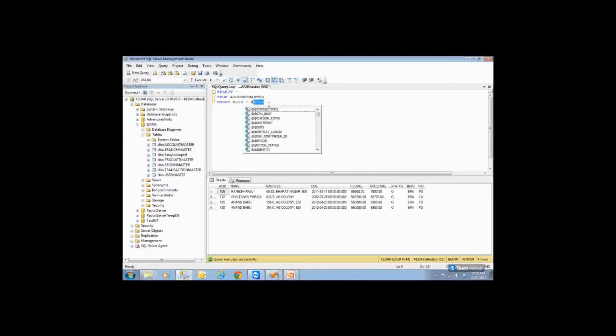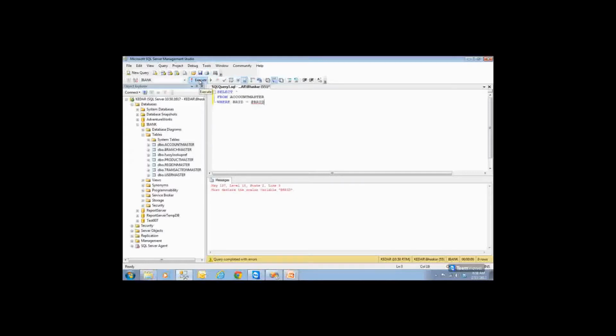Okay. What is @BRID? @BRID is a parameter. So this value we have to supply in the reports. As of now, you may not be able to understand why we have given @BRID. If you press execute, you will get an error. So this will not work here, so make sure that this would work in the reports. Okay, this would work in the reports.